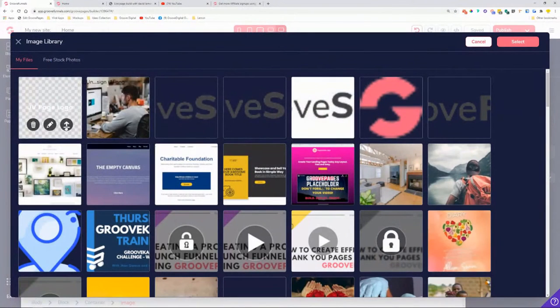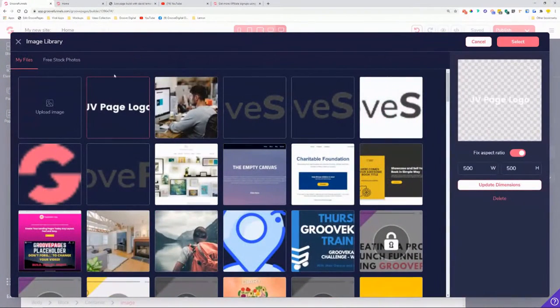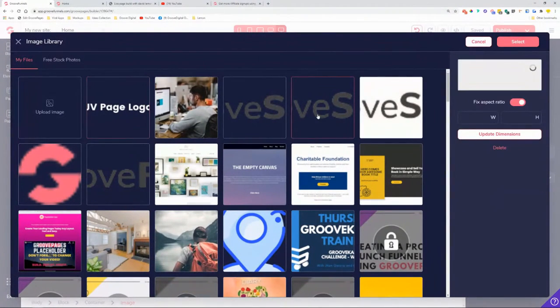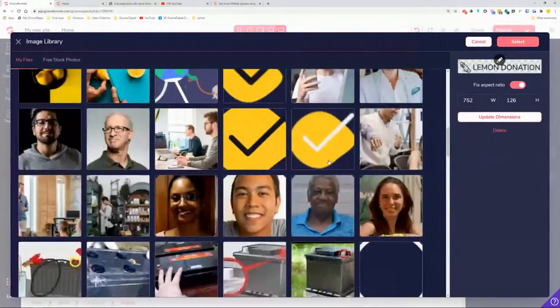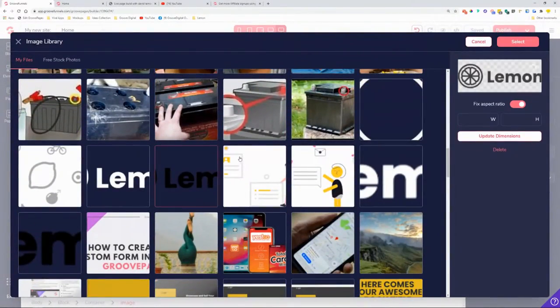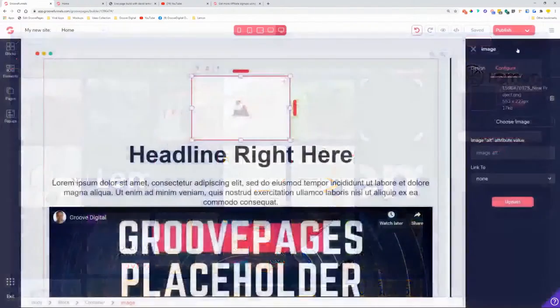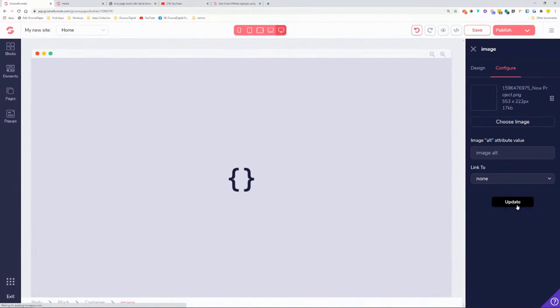This is a JV page. I have created a JV page, which I'm planning to do a video on, but it's actually white, so I'll just use something else. So a different logo. Lemon donation. This was from our lemon donation. Let's just use this one, okay? This will be our logo that we will be using.